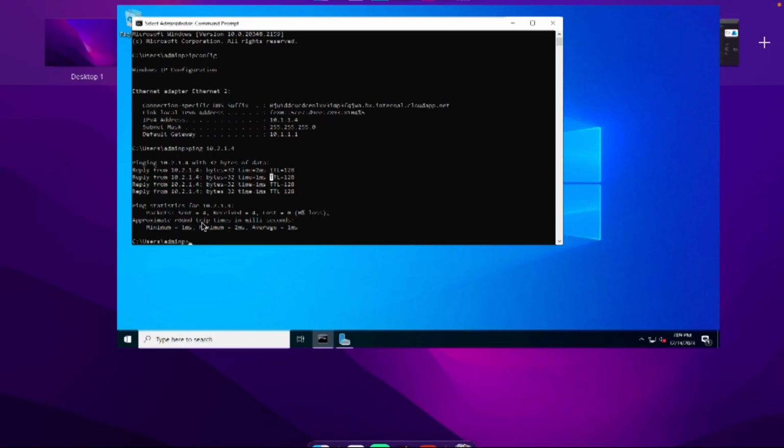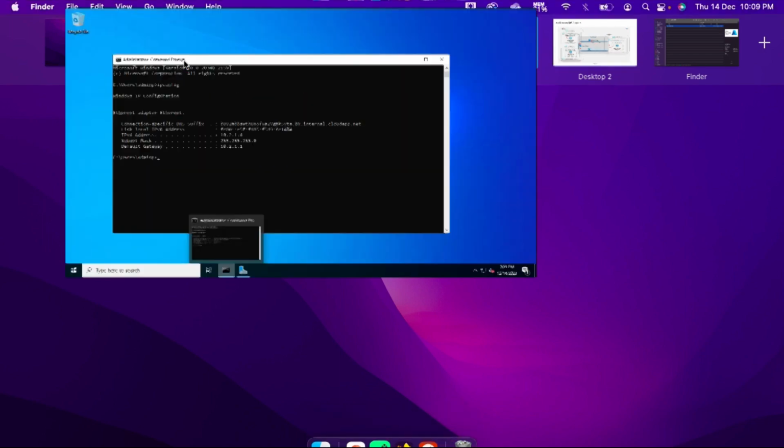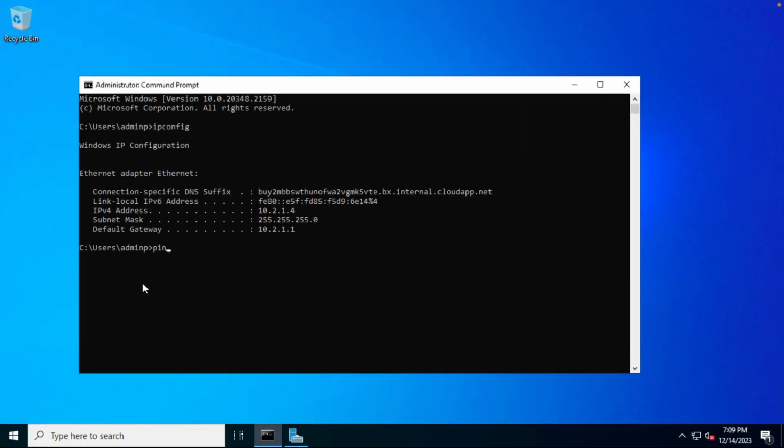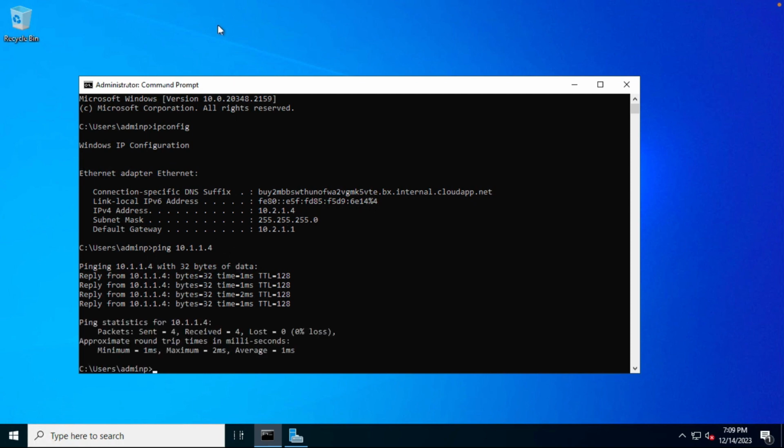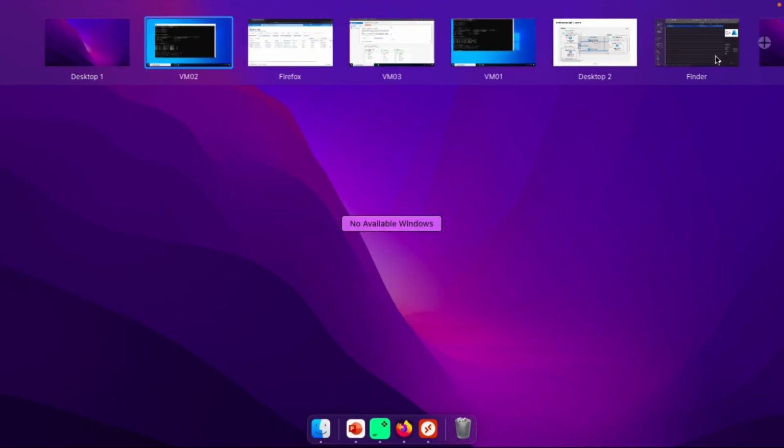You can also check your VM02. Ping 10.1.1.4. Now the ping is properly valid because we are paired with the VM01. So to be sure, you just ping with your third VM. So what is the third VM?